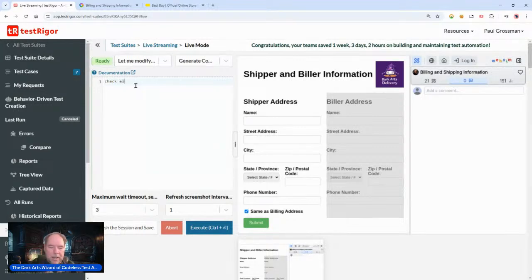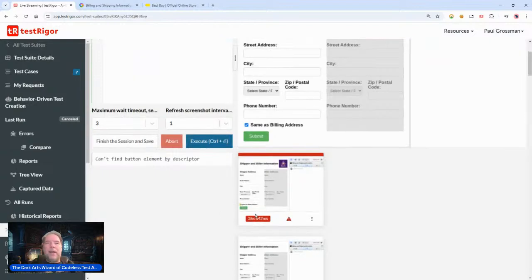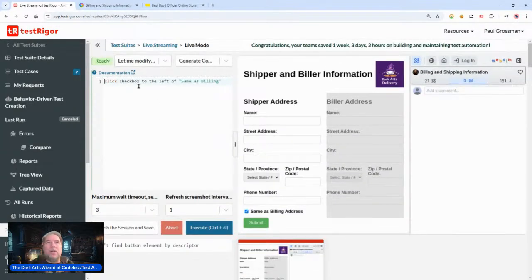Click check mark. We're going to click the check box to the left of same as billing. Same as billing. We'll click on that and see what we get. So we interact with that. Also use AI to figure it out. I got close, but it says, I don't quite understand exactly what you're looking for.